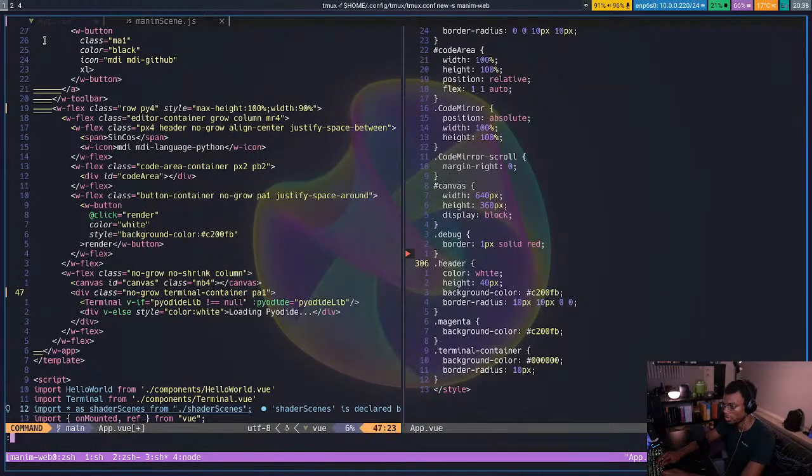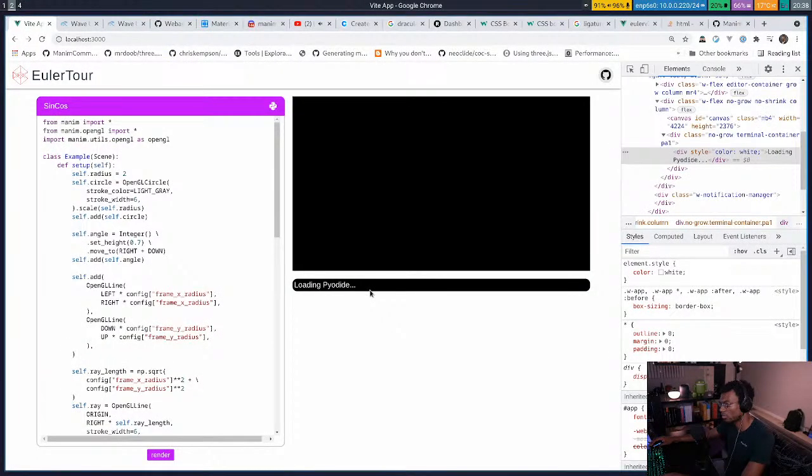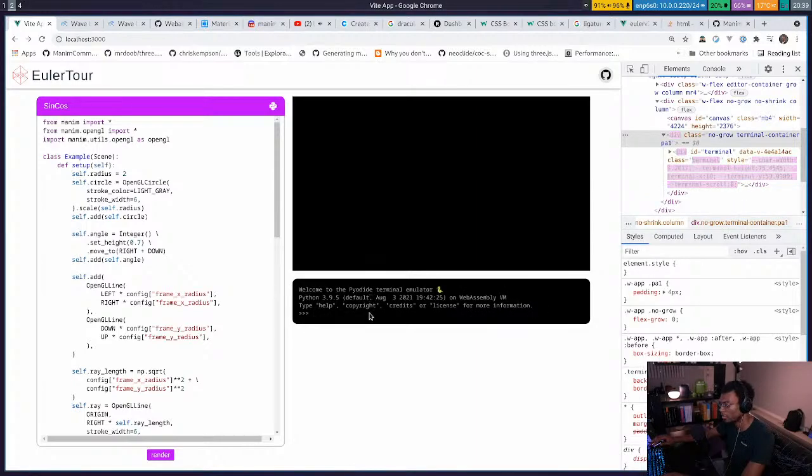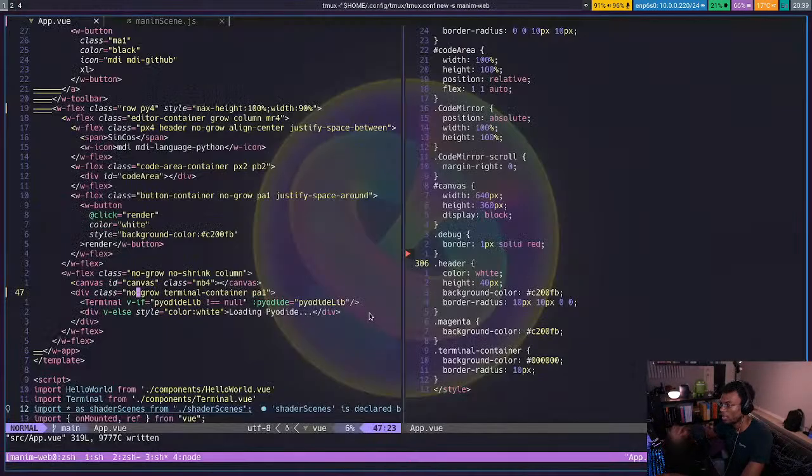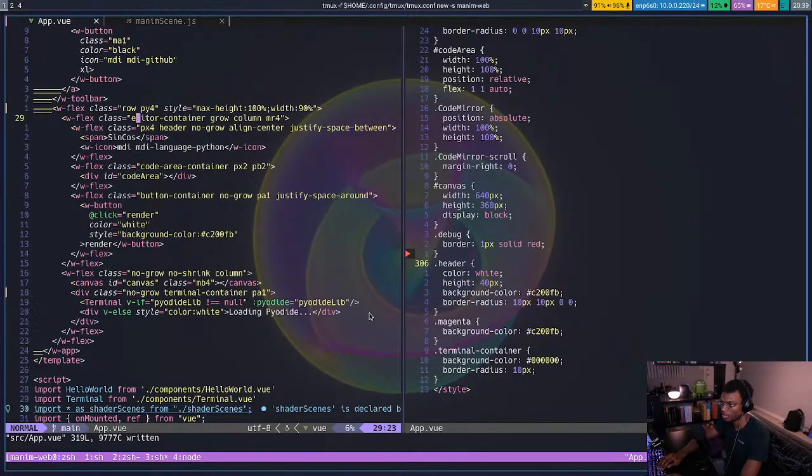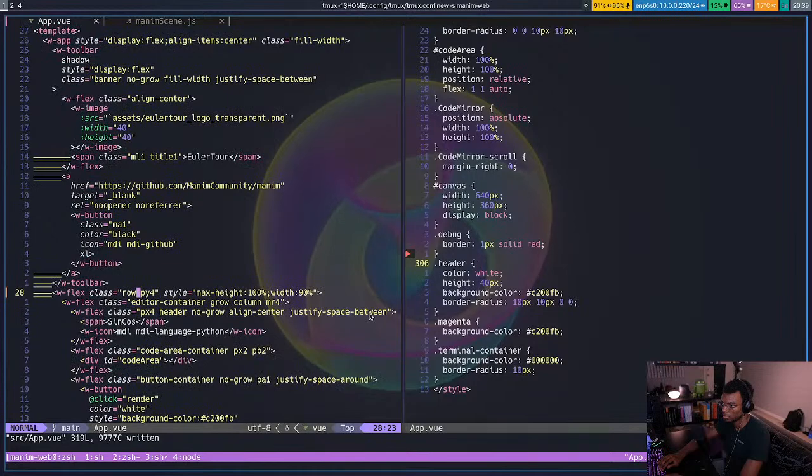But if I do this no grow, then surely... I don't think this will work either, if I'm being honest. Darn. Max height equals 100%. That means 100% of the container. So maybe it makes sense that that grows too much.